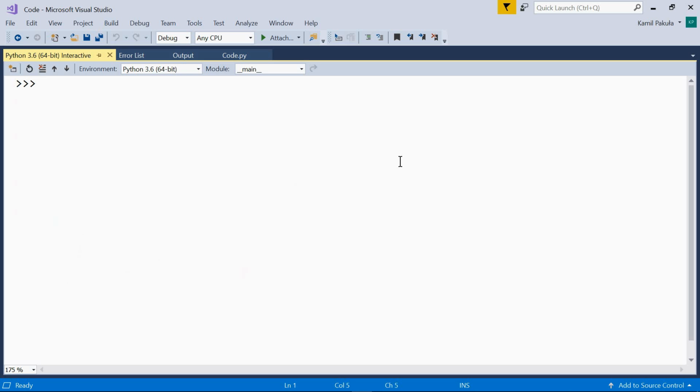Let's talk about user input now. To enter text, we use the function input. It stops the execution of the program until you enter an input from the keyboard and press enter. User input is returned as a string. So we can assign the input to a variable.